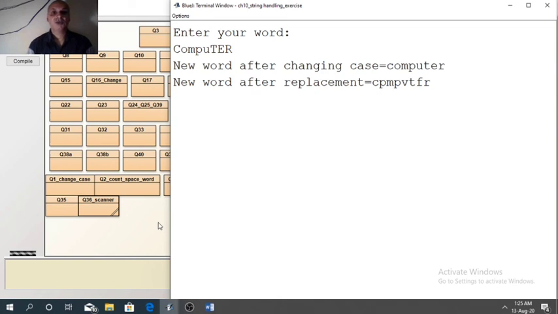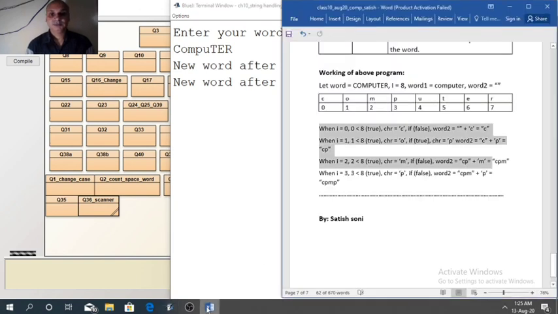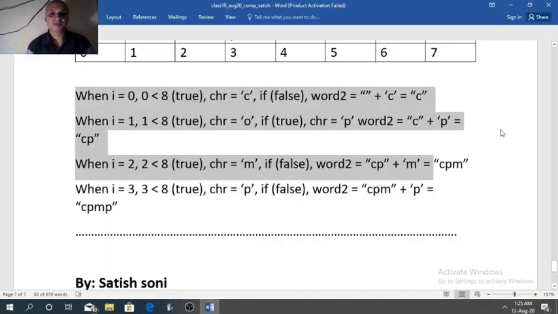So I hope you would have understood it. Now revise both the programs and try to solve the exercise programs from your textbook.